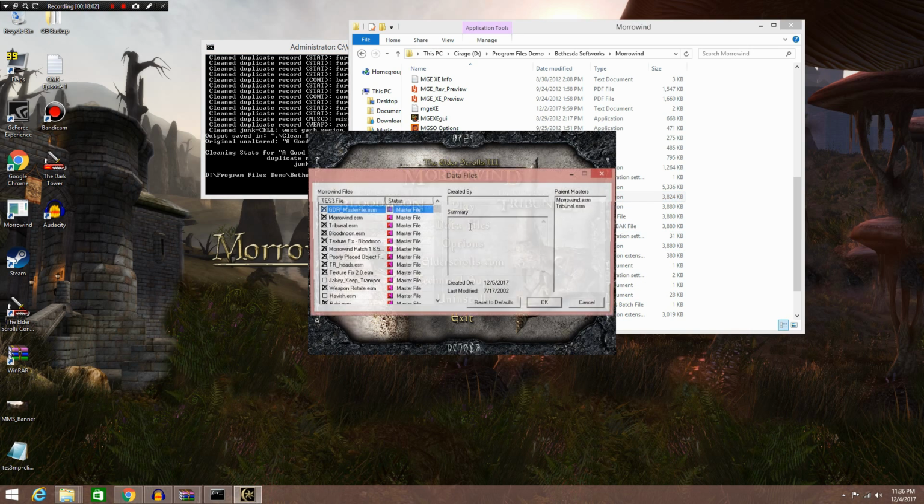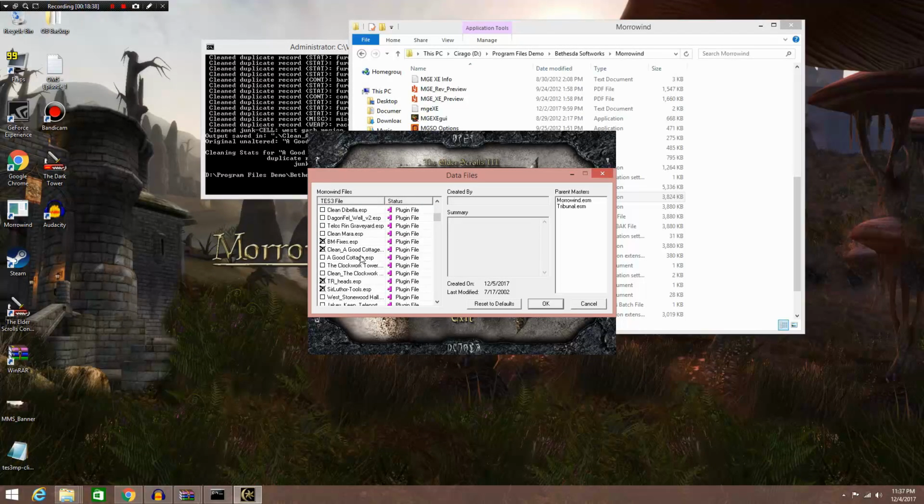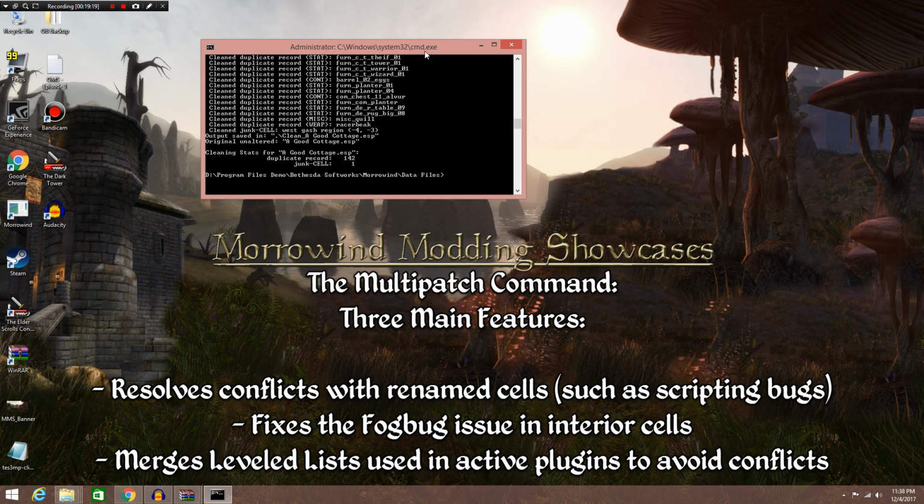So, see all these mods with the check marks on them. Those are the mods that the multipatch command is going to go through and check for some common bug issues, a few mod conflicts, and to merge level lists and things of that nature. And I'll go into a bit more detail about that here in a minute. So there are 3 main things that the multipatch command does.